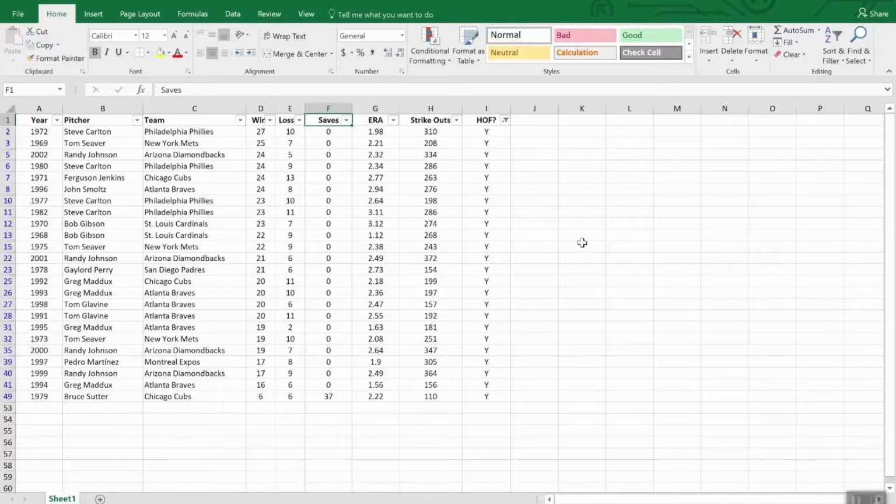So let's go a little bit deeper now. But wait, before we do that, you'll notice that next to Hall of Fame here, there is this filter icon. So that's an easy way of looking at a glance and seeing that this table is filtered by this column.